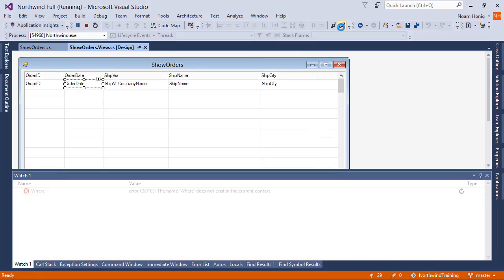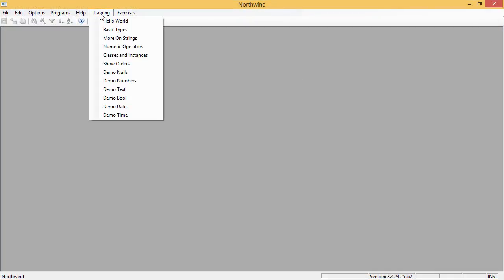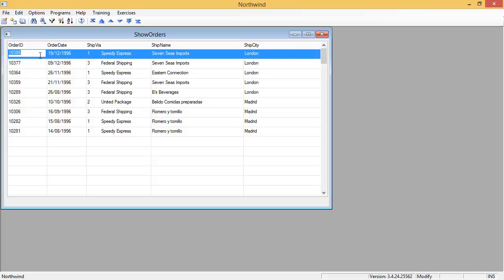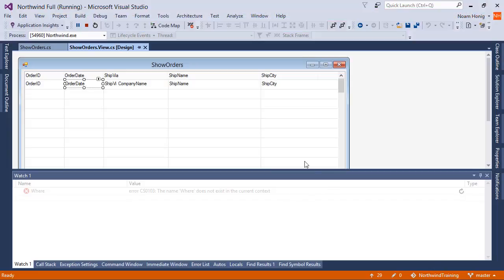So far, we displayed on the screens data from the database, actual contents of columns that we have in our database. Okay, we can see here the order ID, the date, shipped via, ship name. But what if we want to show the result of an expression? Let's say we want to show the day of the week of the order date. How do we bind the control to a result of an expression? So let's do that.